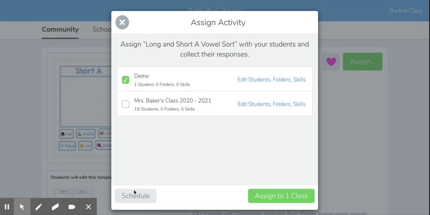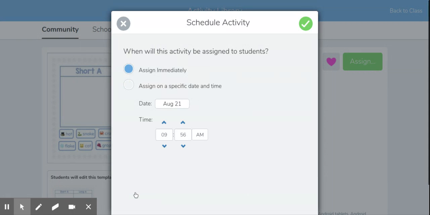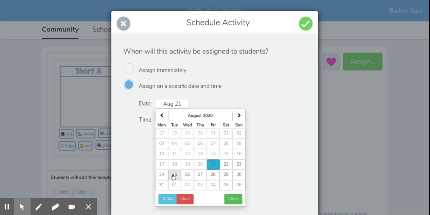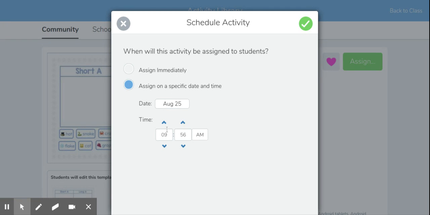I can also come down here to schedule. If I want to send this to them for Tuesday, next Tuesday, I could come down here, find next Tuesday, and send it at 8 a.m. if I wanted to. Just make sure that does not get switched to p.m. So that would be a problem.